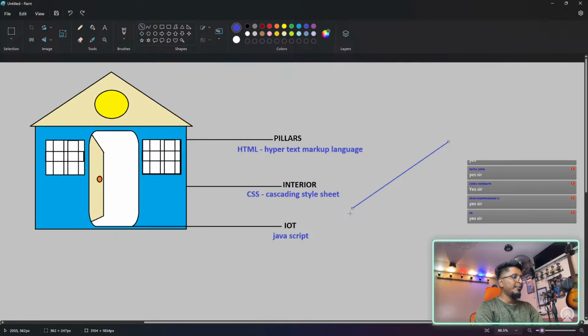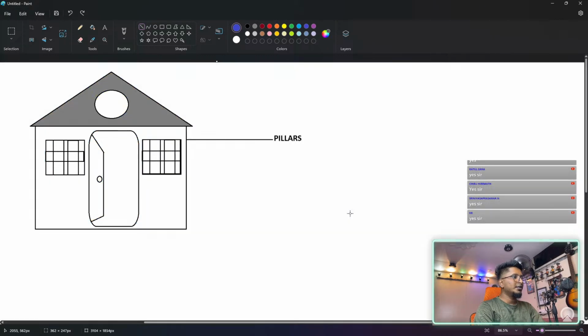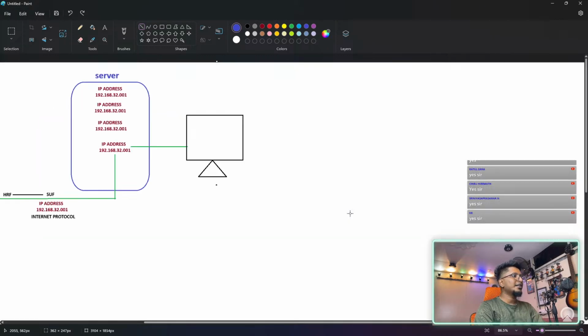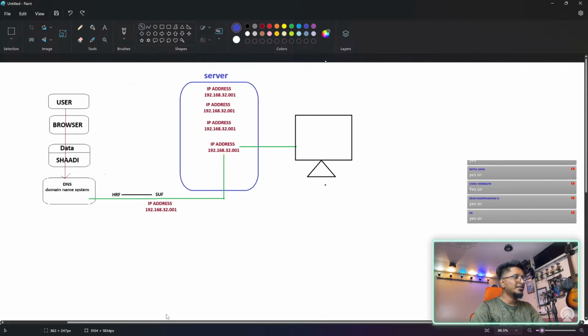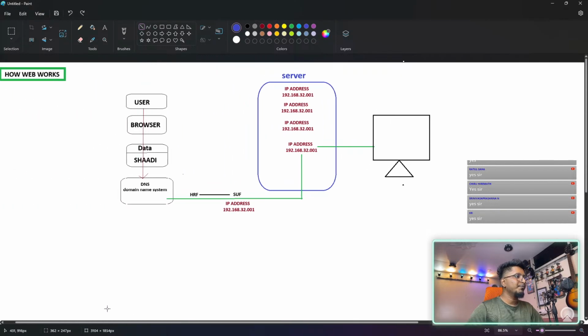Today we have learned beautifully about what? We have learned how the web works. What is the web? How the web works. User, browser, data, DNS, domain name system, trying to connect to server. Then we are getting output. This is how the web works. Okay, then we have learned what is HTML, what is CSS, what is JavaScript, why we want to use JavaScript, everything.